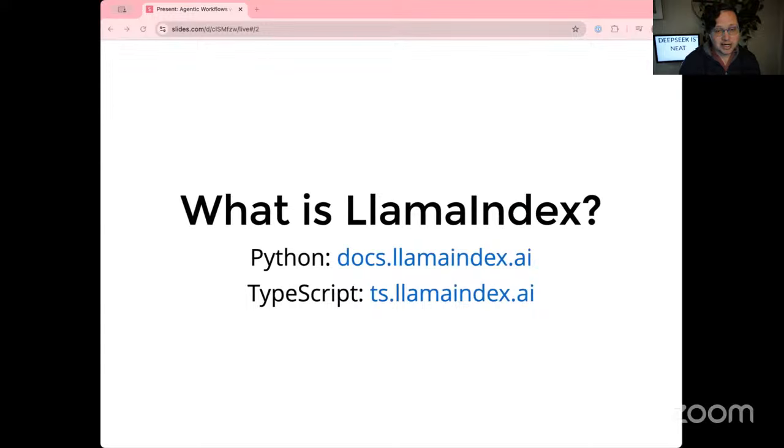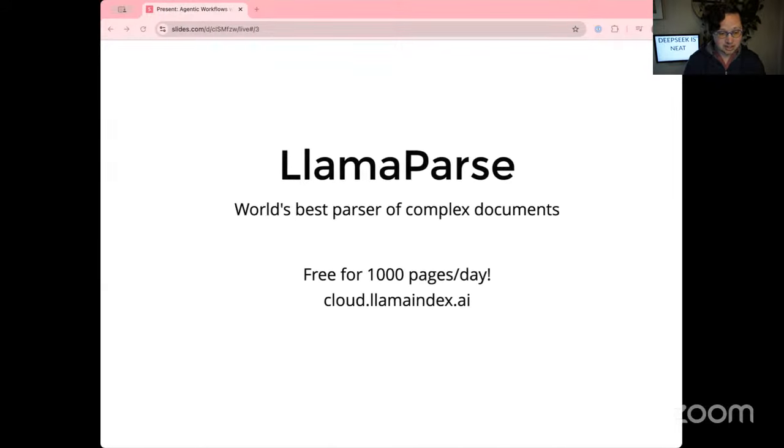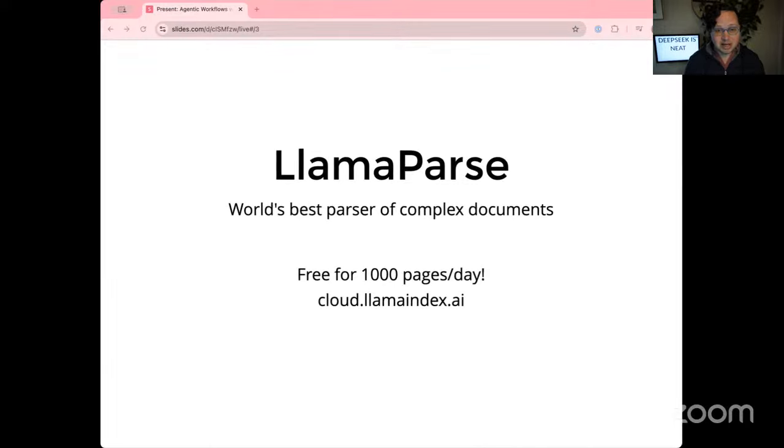So, what is LlamaIndex? It's a bunch of things. Let's start with the most obvious. We are a framework in both Python and TypeScript that helps you build generative AI applications. Today, we're going to be working in Python, but our frameworks aren't all that we do at LlamaIndex. LlamaParse is a service from LlamaIndex that will parse complicated documents in any format, so PDF, Word, PowerPoint, that kind of stuff, into a form that can be understood by an LLM.